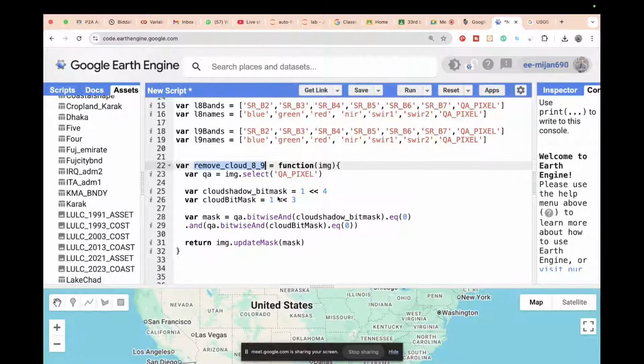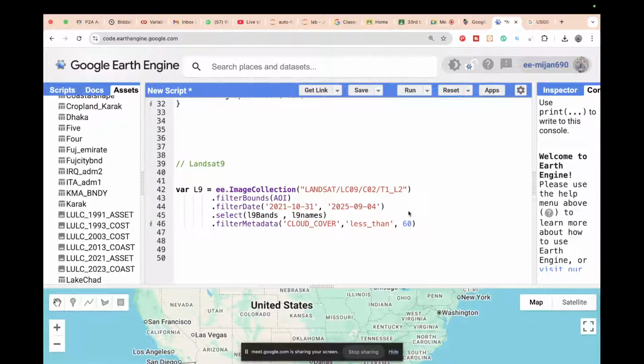So further, if I just increase the cloud level, this cloud does not affect my image composite. Just put here dot map and call the function variable name. Okay, so now Landsat 9 is done for filtering. So we are just applying the same process and filtering for Landsat 8.